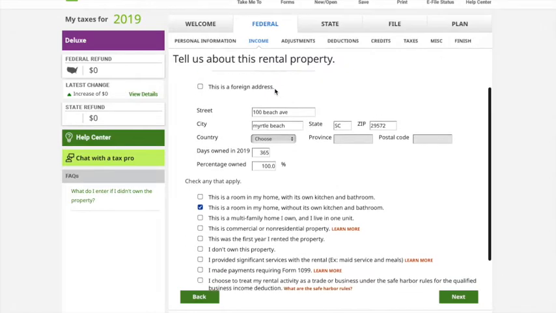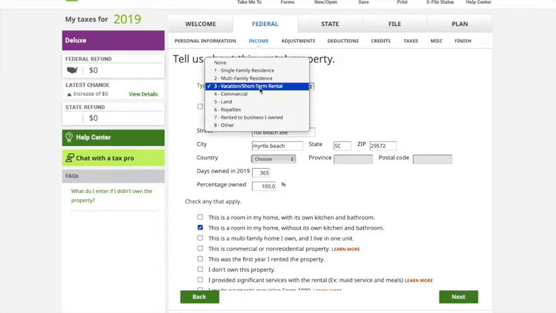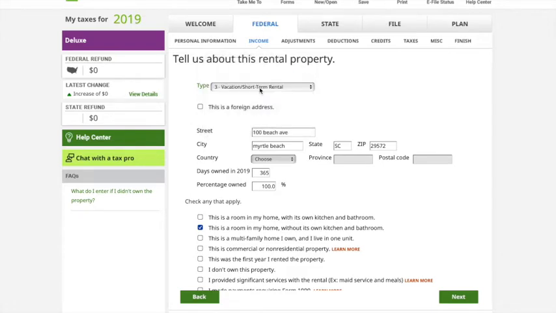Now, the first thing you want to do is enter the information about your property, the address. And again, we're assuming that you owned it throughout the year and that you own it 100% and no one else has any interest in it, which are fair assumptions for most people. And also, we're assuming it's a vacation or short-term rental, that it's not a long-term rental, which would be the case if you're renting a room, for example, on Airbnb. That might actually be the case.